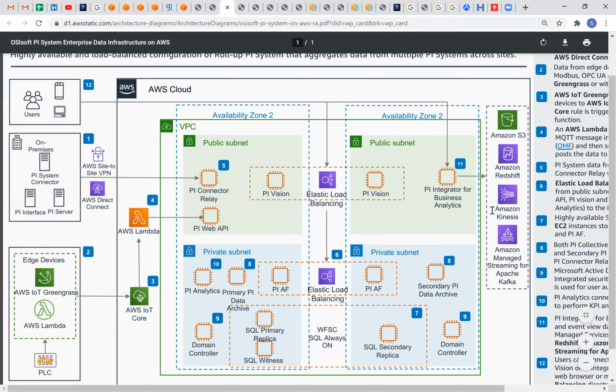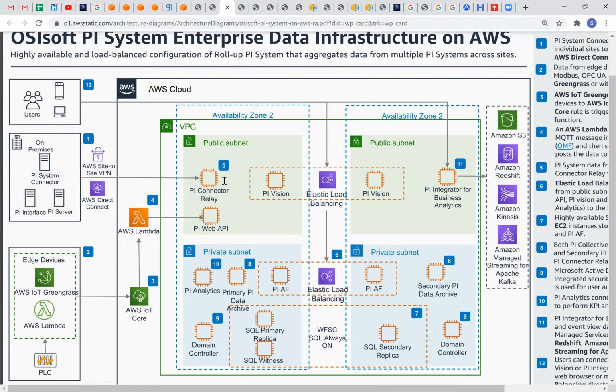In the VPC, they have some public subnets. In one public subnet, they have PI Connector, PI Web API, PI Vision. In the other public subnet, they have different ones, and they have some private subnets where they kept some of the replicas of the databases. For everything they have a VPN connection from on premises, and a Direct Connect, and they are collecting all the data and transforming it. The PI connector relay and these other components can be installed on EC2 instances.